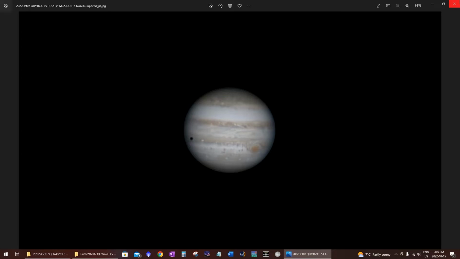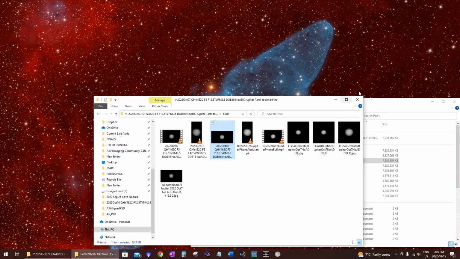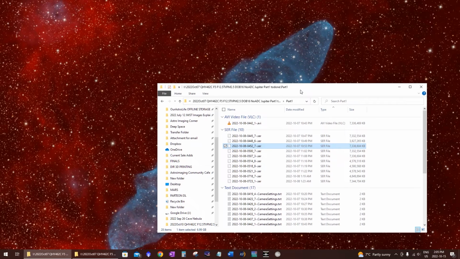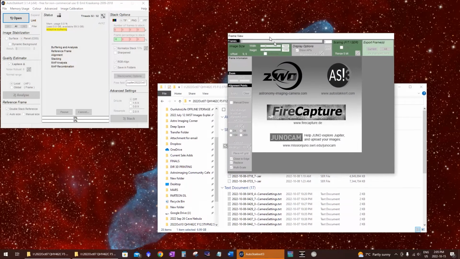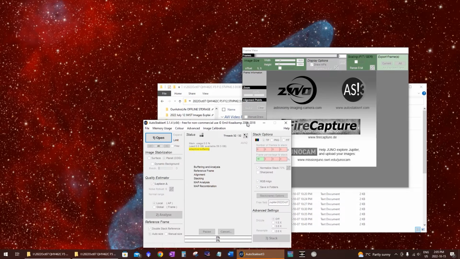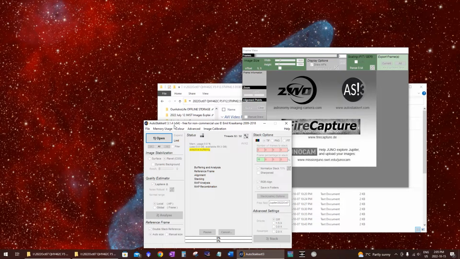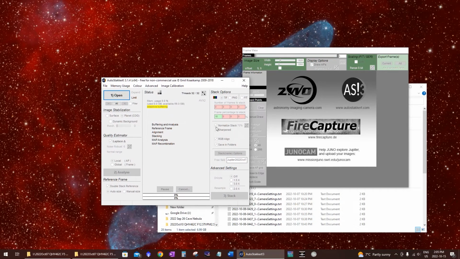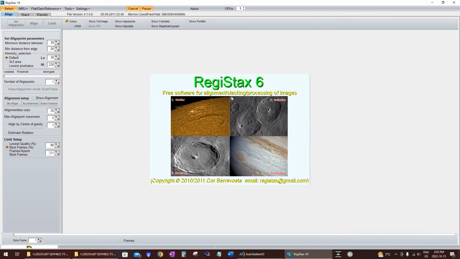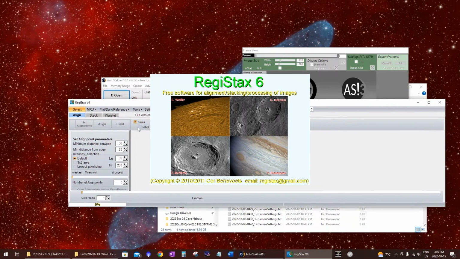So let's get started. First thing you're going to do is you're going to have to download two programs. The first one is AutoStakkert. This one over here, AutoStakkert 3, completely free, and it's probably one of the best programs available for stacking and selecting planetary images. The second program you're going to need is this one over here, which is Registax 6.